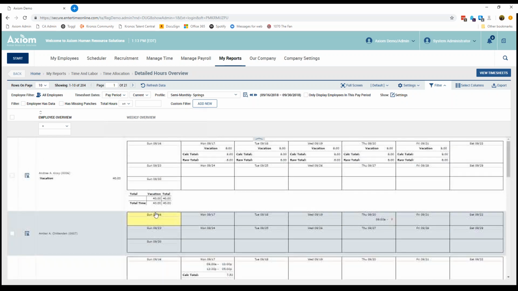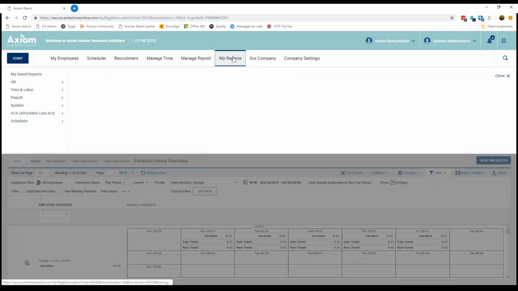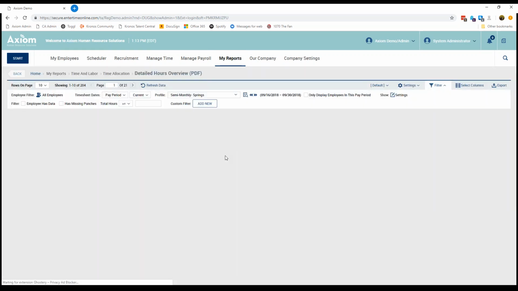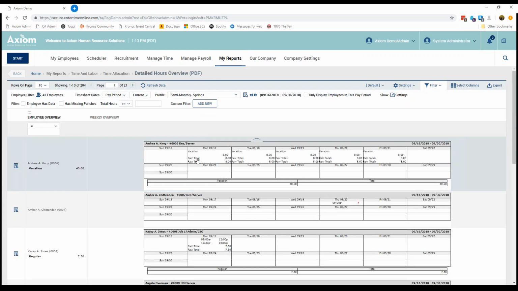So the nice thing about this report, and I'm sure you probably saw before I chose it, there's also a detailed hours overview PDF. So this is one that can be easily exported and printed out if you want to keep hard copies of what people worked in kind of a calendar view.